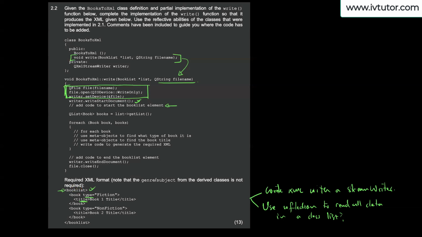So for that, you are simply going writer.write start element. And your element is book list. There, done.